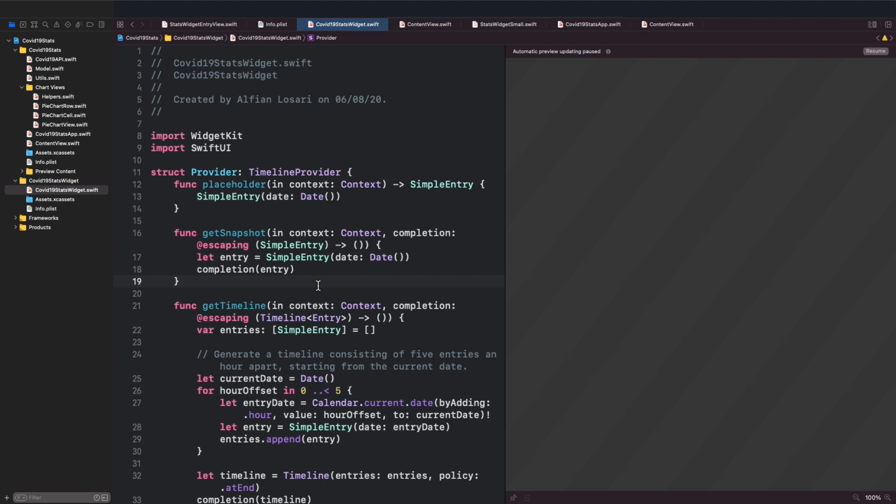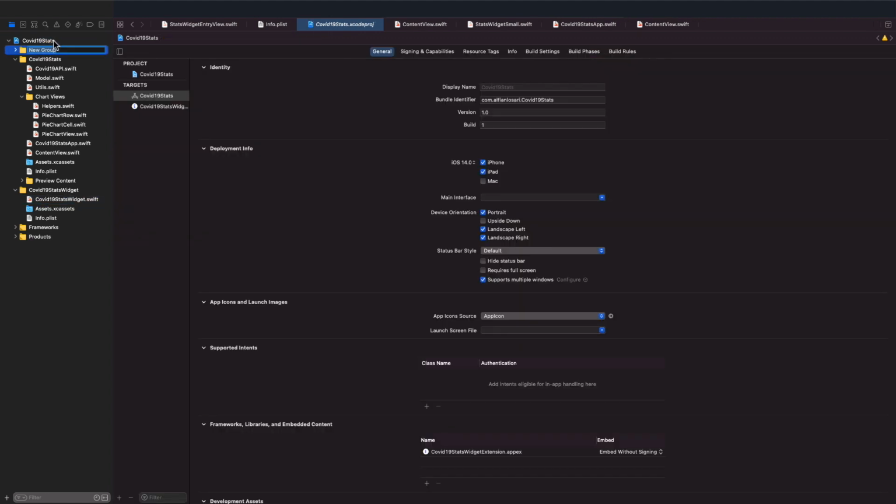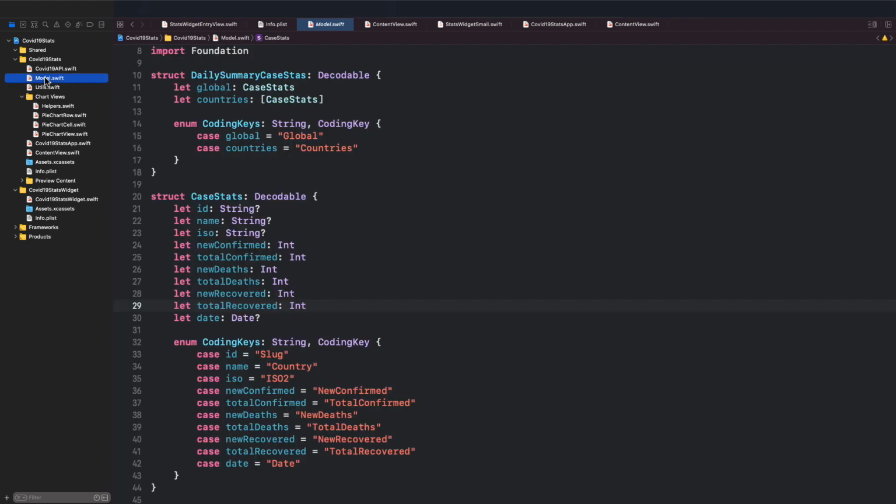In the project navigator, let's create a new folder named Shared at the root level of the project. We'll put all the shared files used in both app and widget extension targets. Select the model, utils, COVID-19 API, and all the files inside the chart views folder. Drag it into the shared folder.